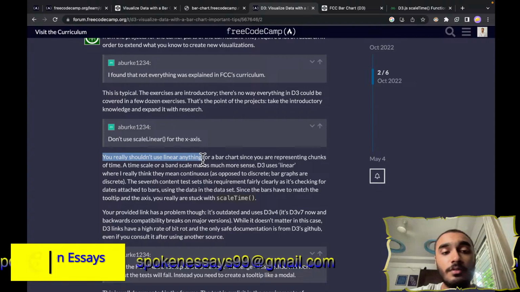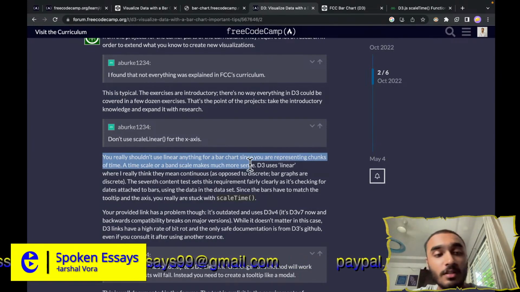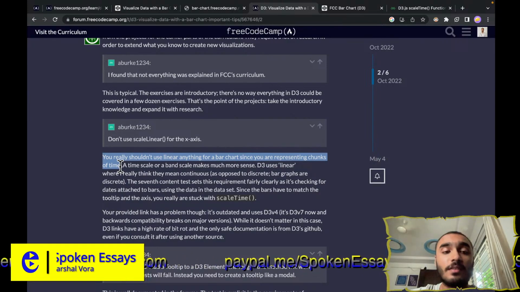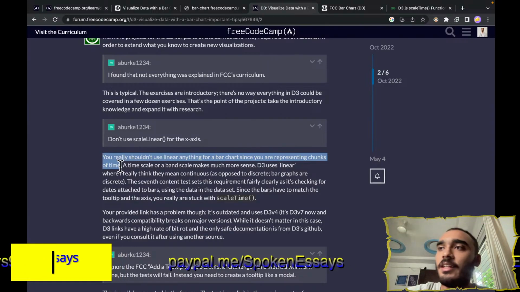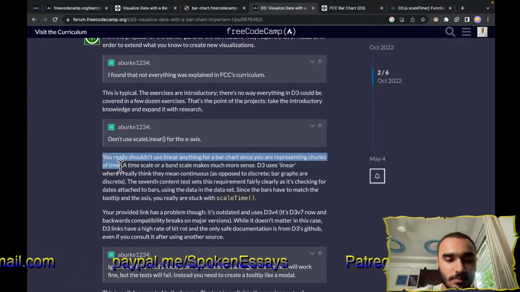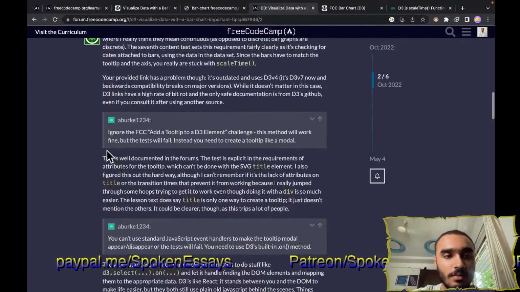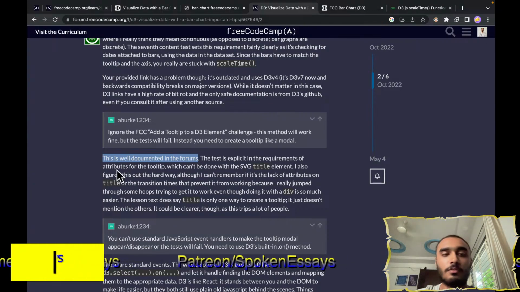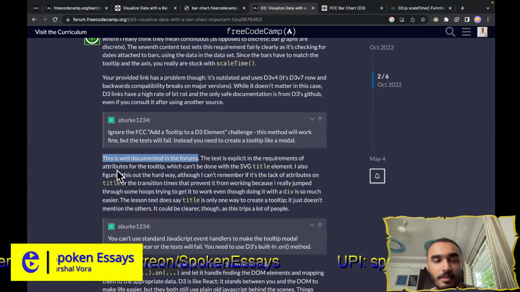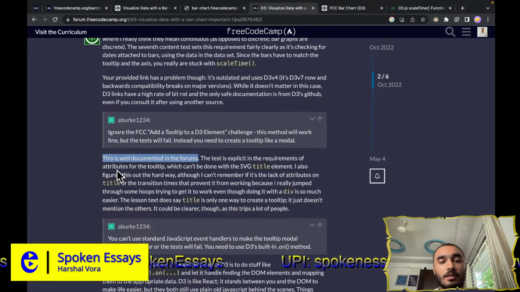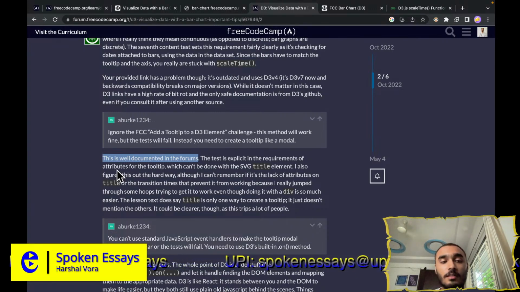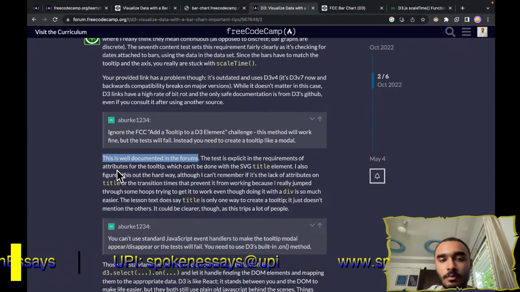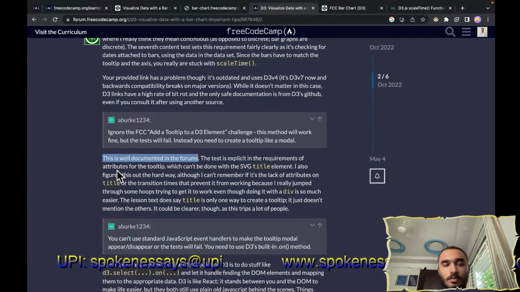You really shouldn't use linear anything for a bar chart since you're representing chunks of time. A time scale or band scale makes much more sense. Oh, that's why it uses scale time and not scale linear for time. This is well documented in the forums. The test is explicit in the requirements of attributes for the tooltip, which can't be done with the SVG title element. I also figured this out the hard way, although I can't remember if it's the lack of attributes on title or the transition times that prevent it from working, because I jumped through some hoops trying to get it to work, even though doing it with a div is so much easier.